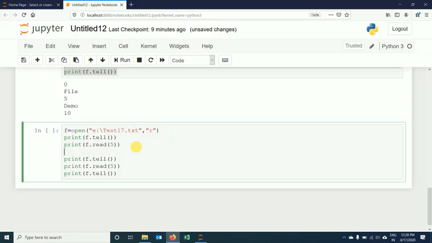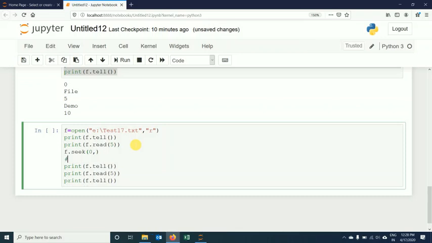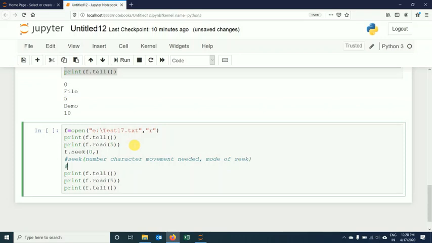So if you want to reset your cursors, we do have similar options which are available in other languages. I can go for seek. In seek, we have two parameters. One is how much you want to move the cursor. So I say I don't want to move any cursor, and the next one is the mode of the file. Let me write this down here. The seek method first takes the number of characters of movement needed. It can be positive or negative, and then the mode of seek. Under mode of seek, we have 3 options.